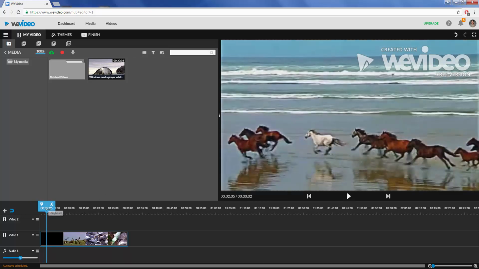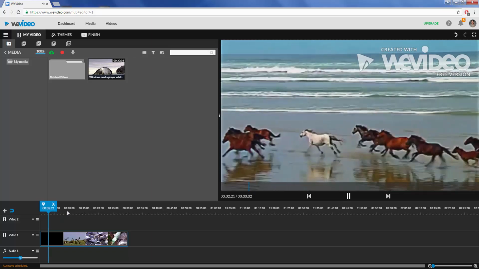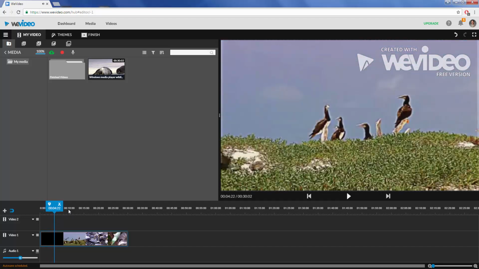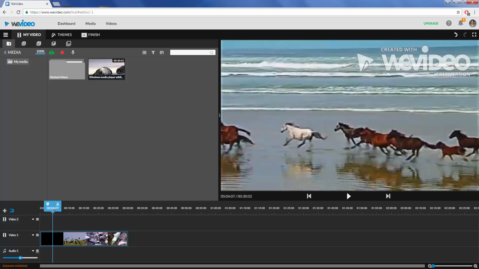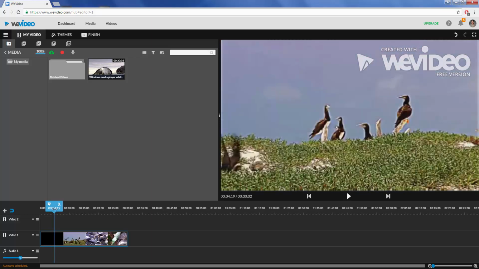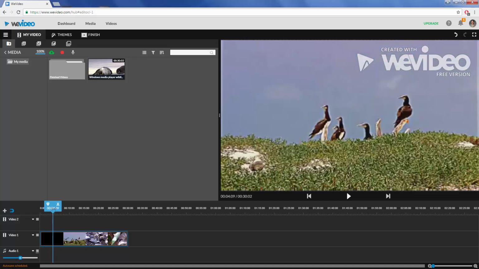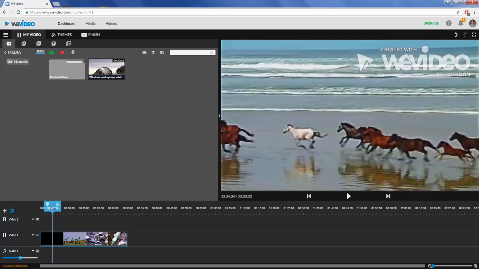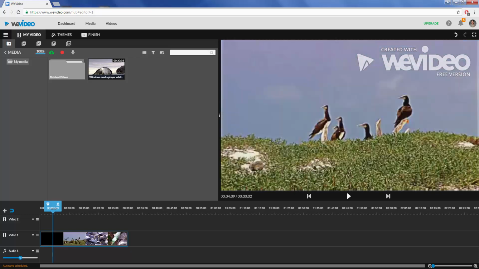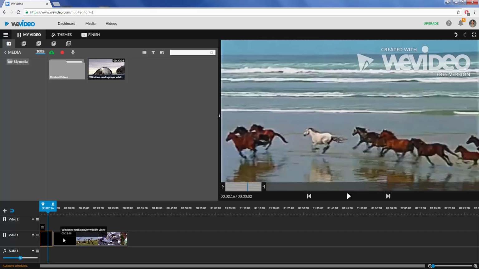So the first thing that I'm going to show you how to do is how to split clips. So if we play this, you can see that it transitions from horses to birds, and I want to make sure that I split the two of those. So I'm going to drag this blue playhead to the point where it transitions to the birds. At the very millisecond that it transitions to the birds, I'm going to place this blue playhead there, and then I can hit this little scissors icon, and that'll split the clips. So now I have two different clips.